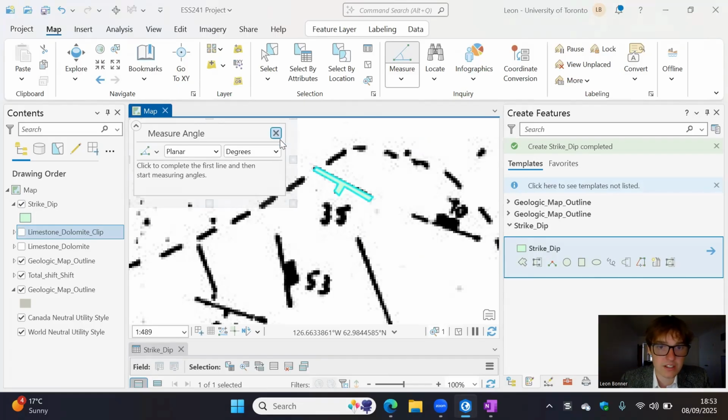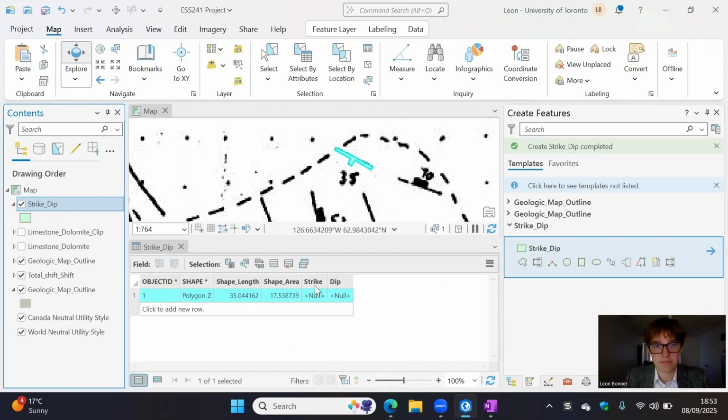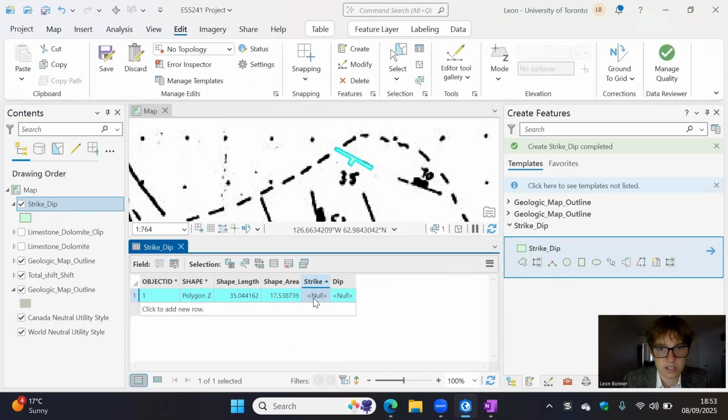So once we know this, we can go into here. If we open the table, we'll see there's this, but it's empty. The strike and dip haven't been created. So we need to go into here and we need to edit it. So strike is 118 and the dip is 35.